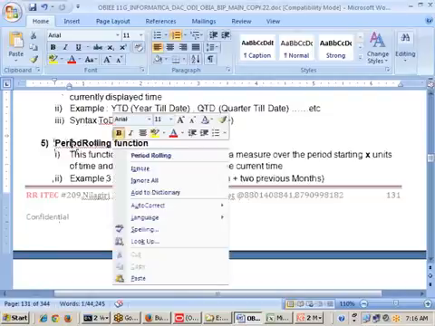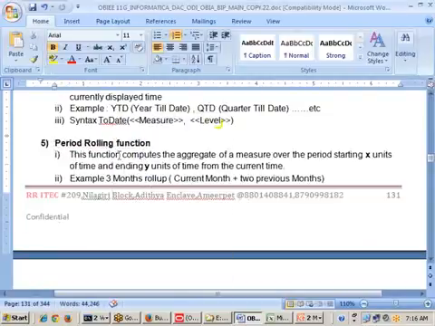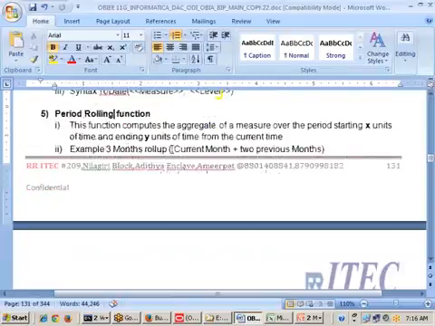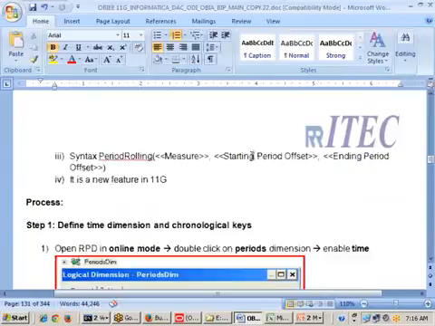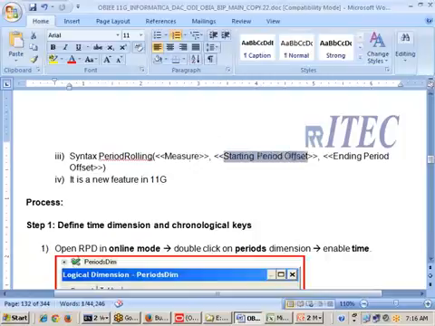Next one, period rolling function. This function computes the aggregate of a measure over the period starting X units of time and ending with Y units of time from the current time. Example, 3 months roll up: current month plus 2 previous months. So syntax for period rolling is, we take the measure column, then the starting period offset, then the ending period offset. It is a new feature in 11g. Okay, right.